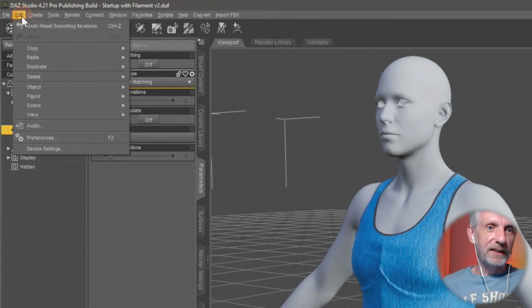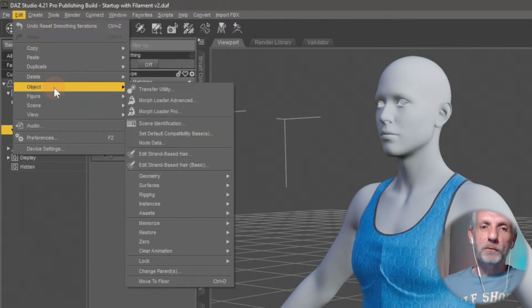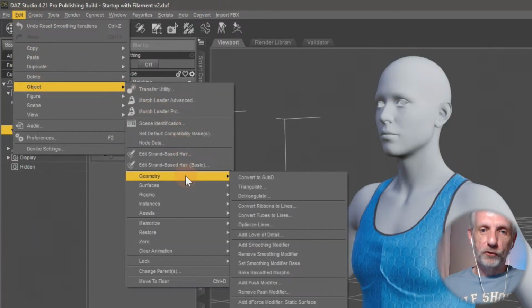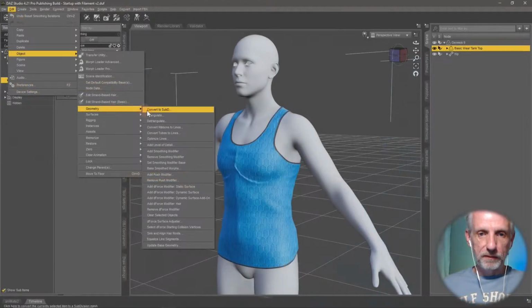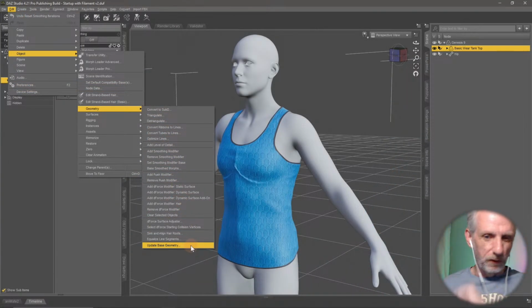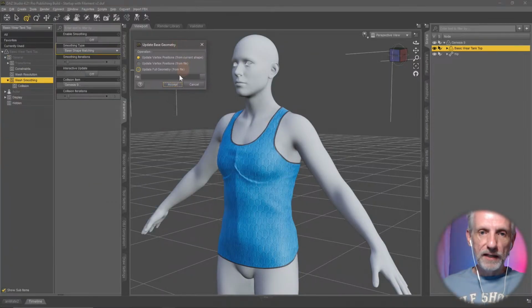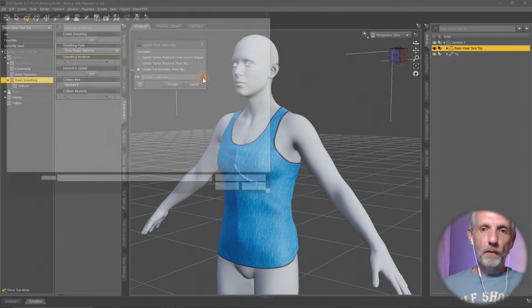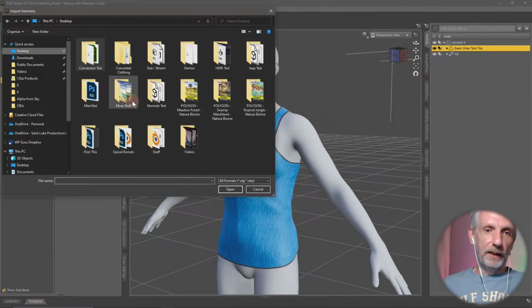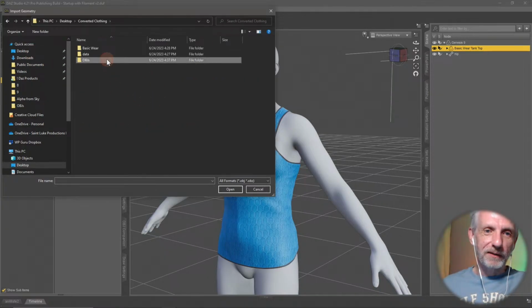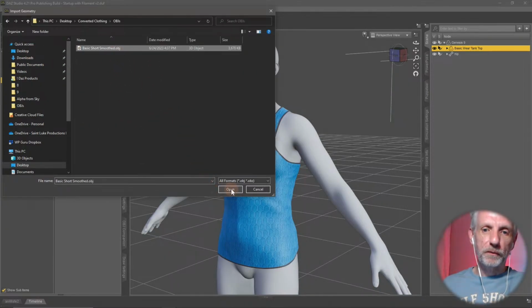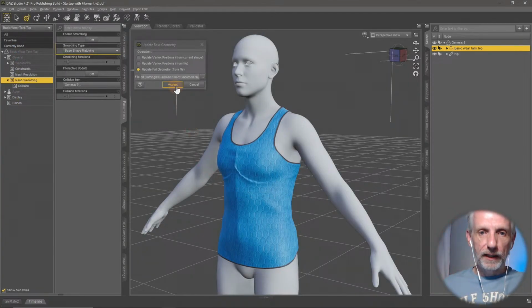What you're going to do is head over to Edit, I'm so sorry, Object, Geometry, and then at the very bottom of this dialog, there's an option that says Update Base Geometry. That is what I wanted to show you. That's the cool thing. You head over to that, and then you pick a file. So update full geometry from file. Then you browse to the file. I'm so sorry. I was going to show you how to import a morph. That's not what we want to do. Then we hit OK and hit accept.